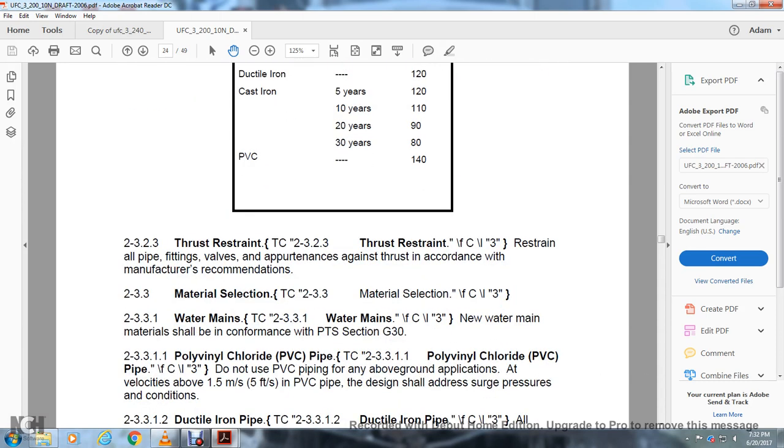Thrust restraint. Provide thrust restraint at all pipe fittings and valves, in accordance with the manufacturer's recommendation. Material selection. Water mains. New water main materials should be in conformance with the UFGS section G30. Polyvinyl chloride, or PVC, pipe.